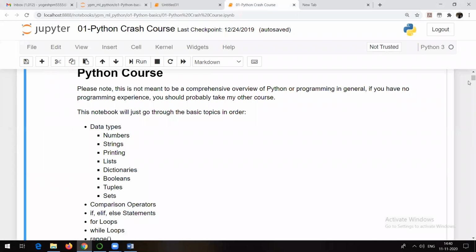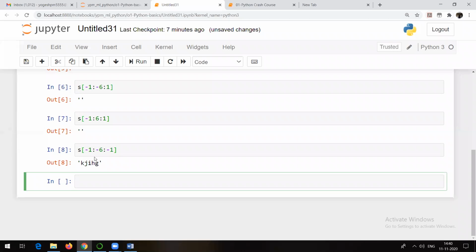Okay. So -1 to -6 will be KJIH. Okay, Amin is saying KJIH. What answer we got here? KJIHG. So why are you saying that, Amin? Why is it so, KJI? Why not G? -1 to -6 colon -1. So see, Amin, why we got KJIHG?